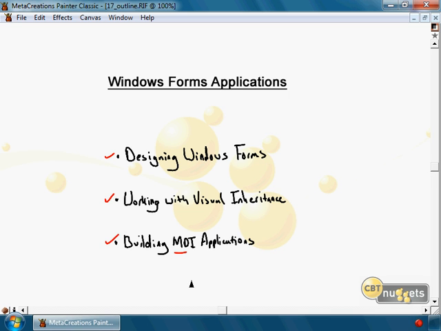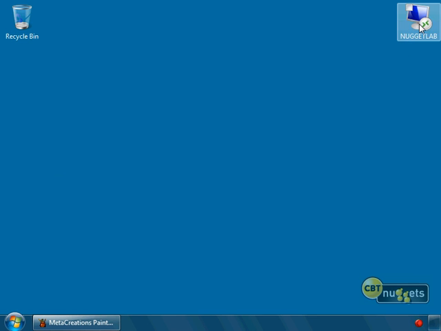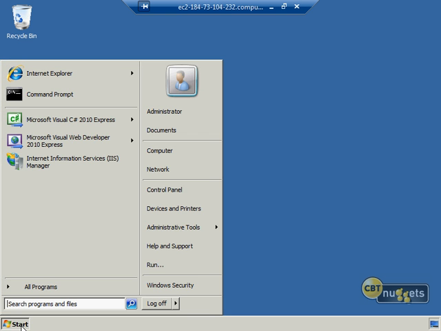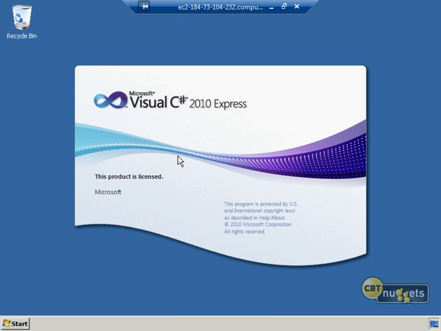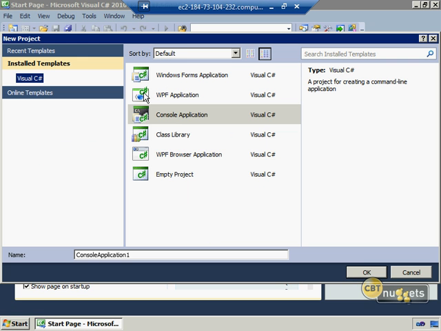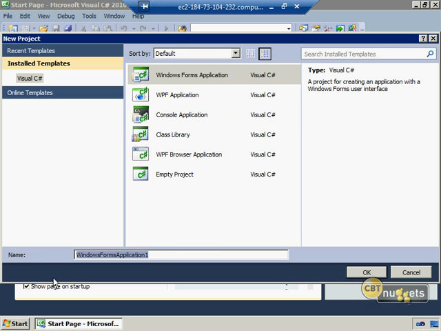So with that, why don't we head over to Nugget Lab and get familiar with how to build Windows Forms applications. I'm going to minimize the whiteboard, head over to Nugget Lab here. And as soon as this fires up, let's head down to the Start button and up to Visual C# 2010 Express, back to Visual C# Express here. And we're going to create a new project. And let's just choose the very first template. See, Windows Forms applications. This is going to be our project here.